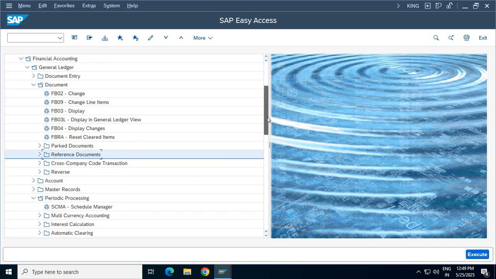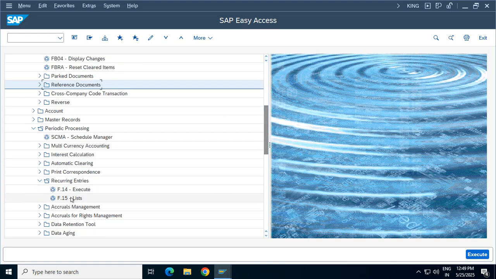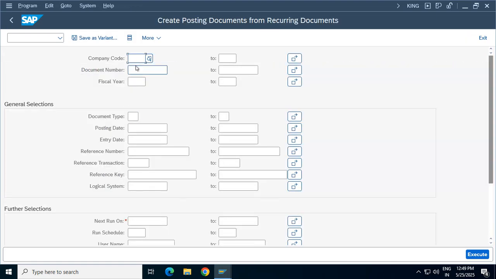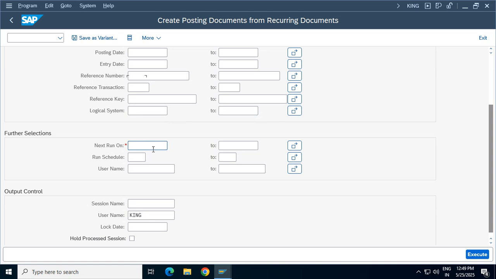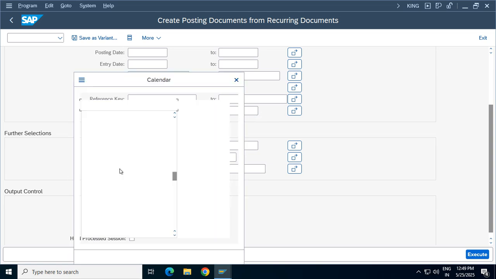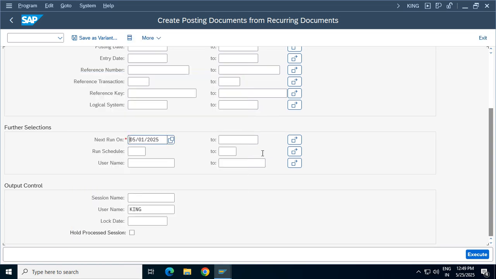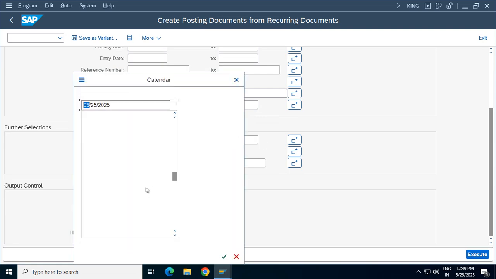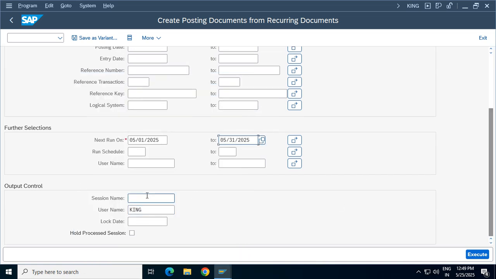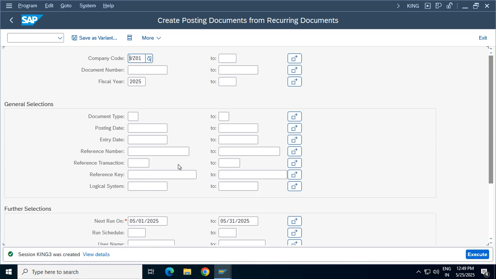So where is my recurring execution? Execute. Give 2025. Scroll down. Give May 1st to May 25th. So I want to settle it for the May period, 31st of May. Come here. Give King 3. Hold process session, execute. So session 3 was created. Let us create for the June period also.